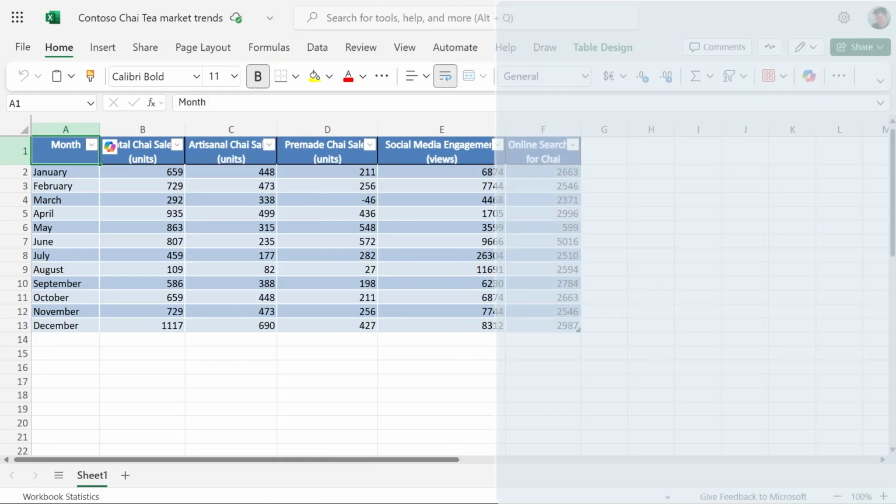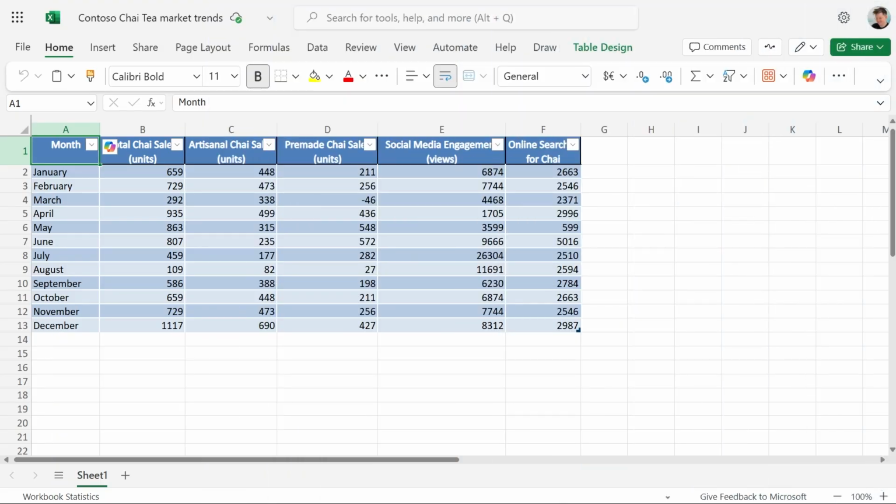Last of all, I want to show how Copilot works within Excel. Excel has a couple of different ways that we can leverage Copilot, so I want to show you some of the different ways we can get data insights for existing information. Let's dive straight in. Now here you can see a marketing trend report for chai sales in the region.